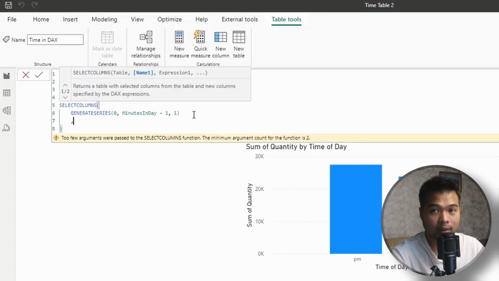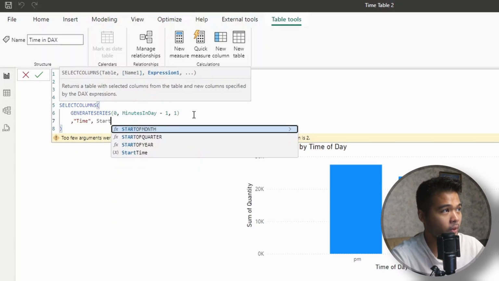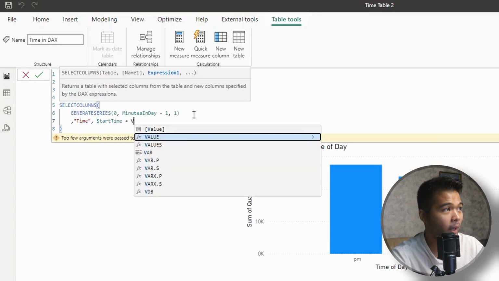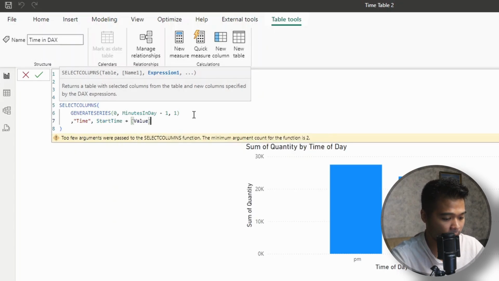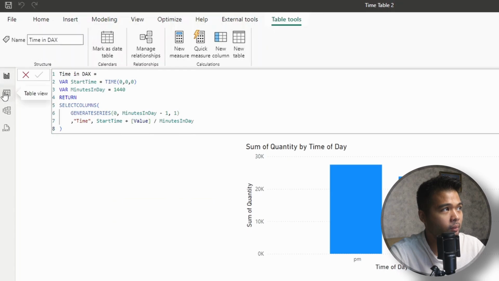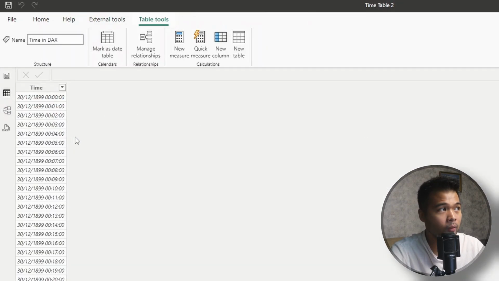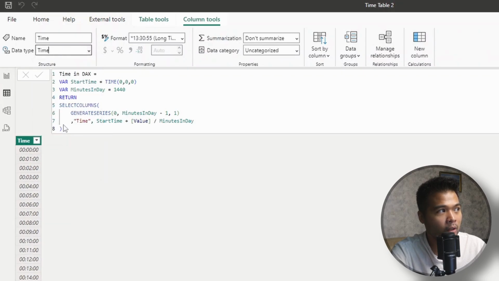Let's first start by adding the time here. We'll create our first column by naming it time. Then we'll do start time plus value, which is the generated value that we got from the generate series, divided by minutes in day. Now, if we have a look at how this looks, it generates one column that lists out every single minute in the day. Ignore the date format here. That's just because the TIME function returns your times in a date time format, but the date itself is irrelevant. We can just change it by selecting it and changing it into time. That will give us the time format that we want.